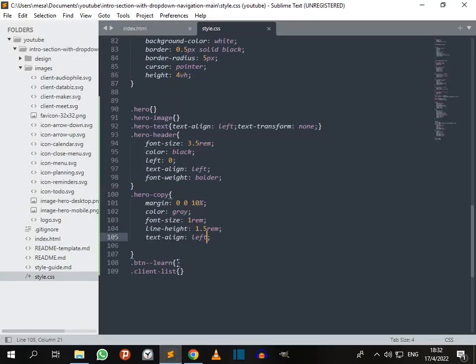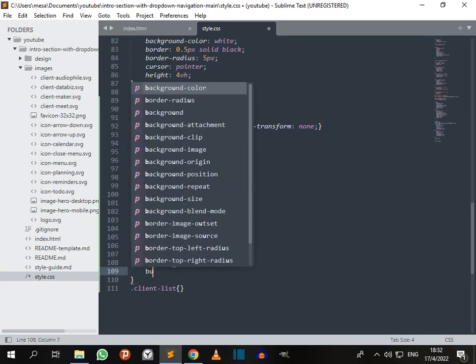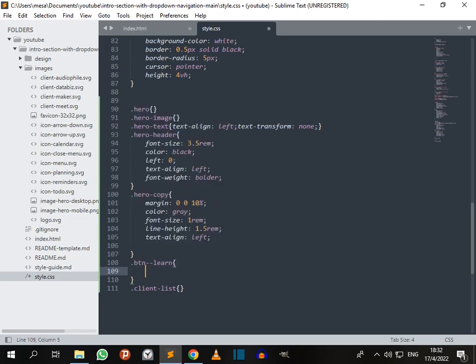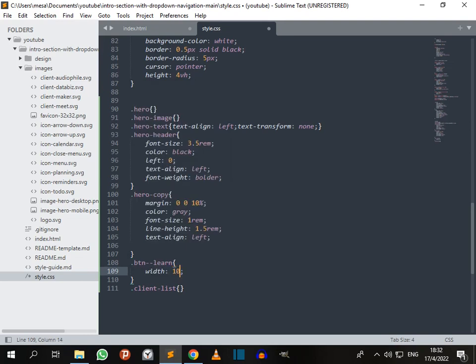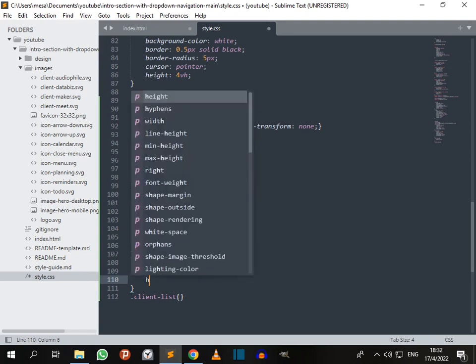Now I'm going to style the button. I'm going to set the button width. Let's start with the width of 10 rems. Next, I'm going to style the height. I'm going to set it to 3 rems.